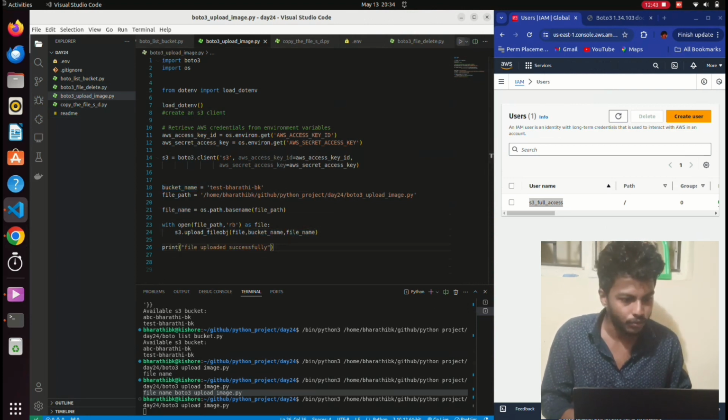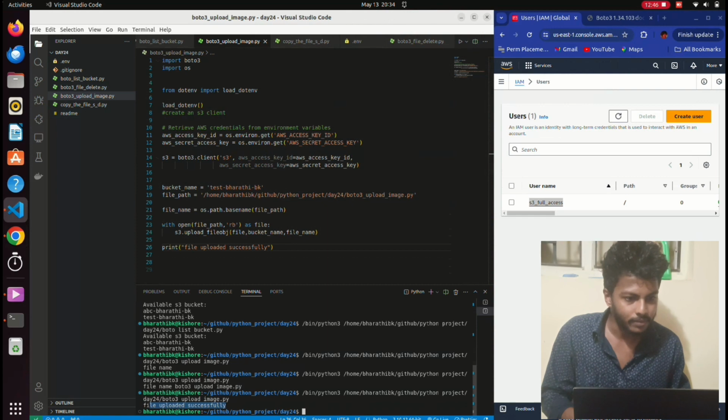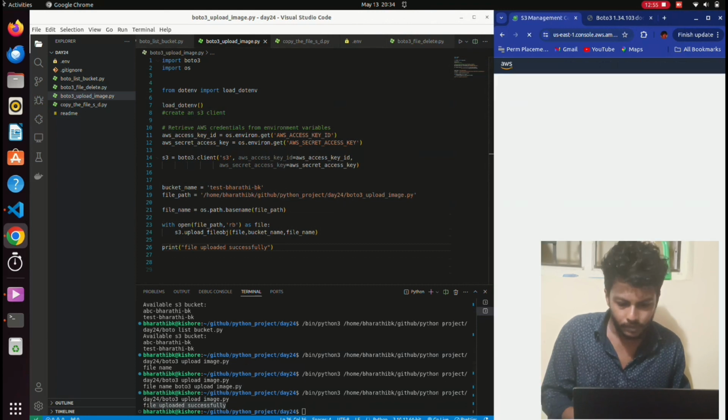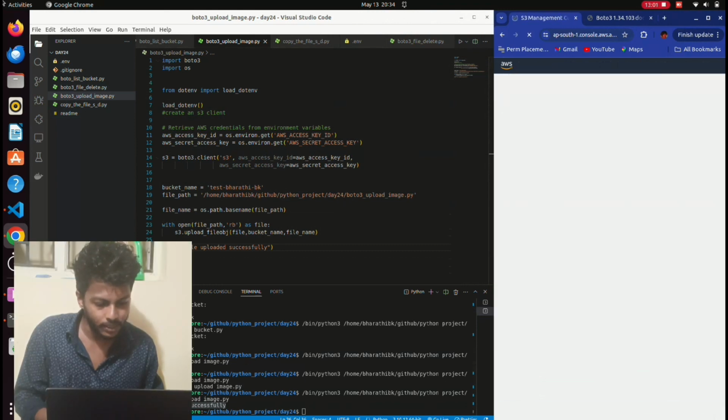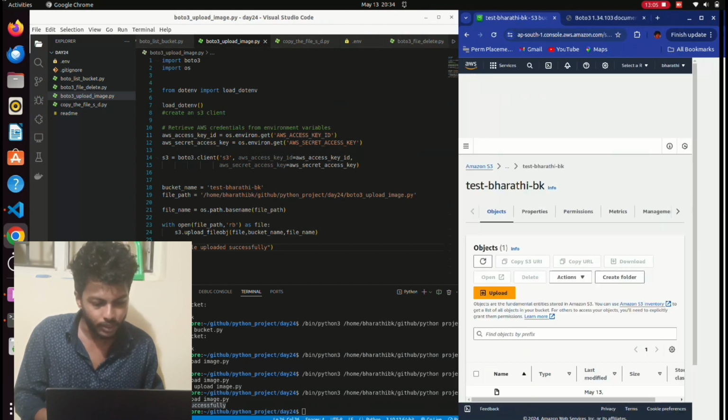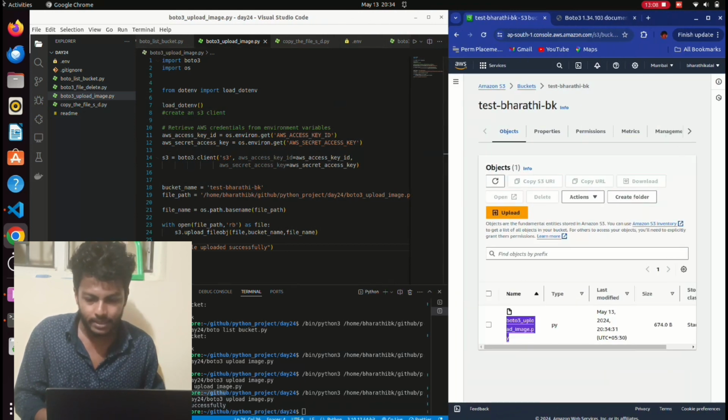See, file uploaded successfully. Now I go to S3. So this is the bucket name. I open this bucket. Here you can see the file copied successfully from my local to AWS S3.